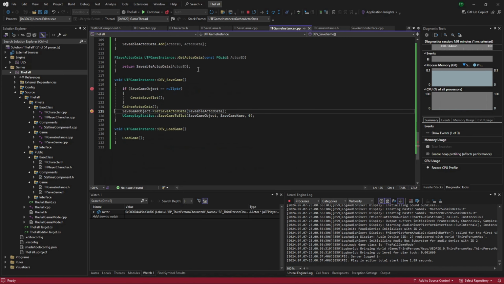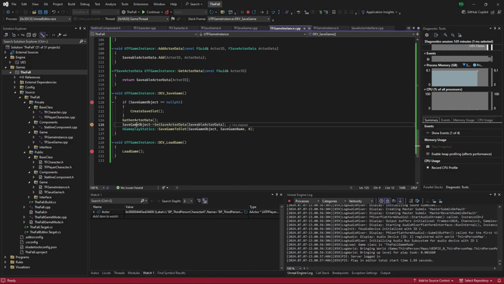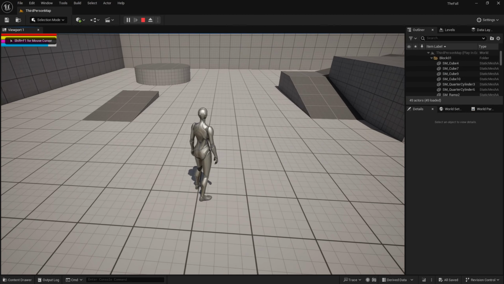Skip that. Okay, actually I want to throw a breakpoint there because I didn't add one there. I'll add one there just in case. Get rid of that one, because we know that is working. Okay, so that saved. Now let's hit load.